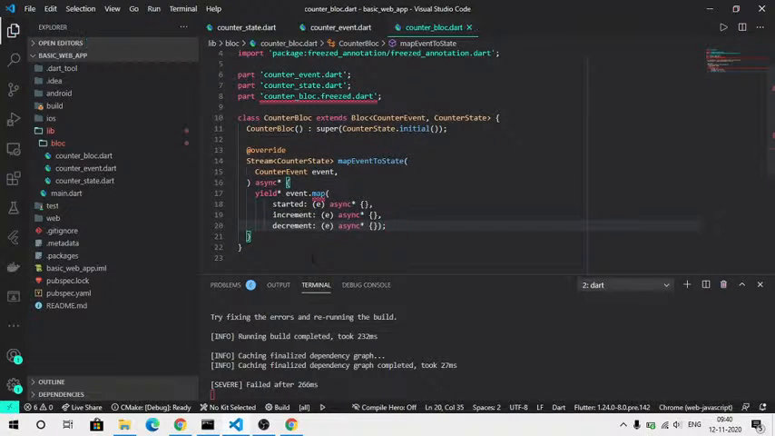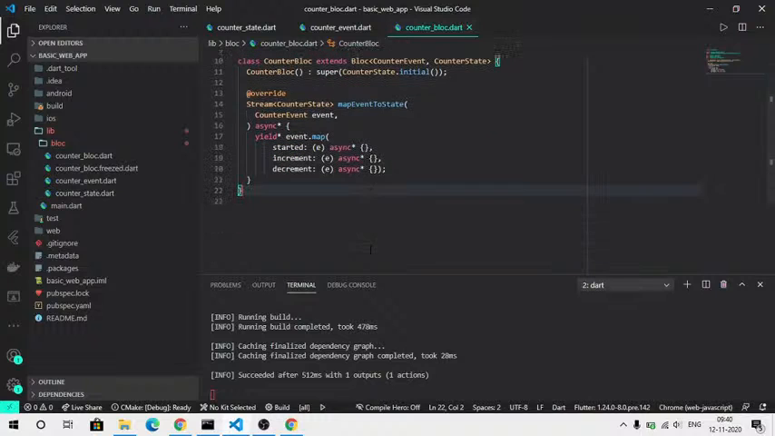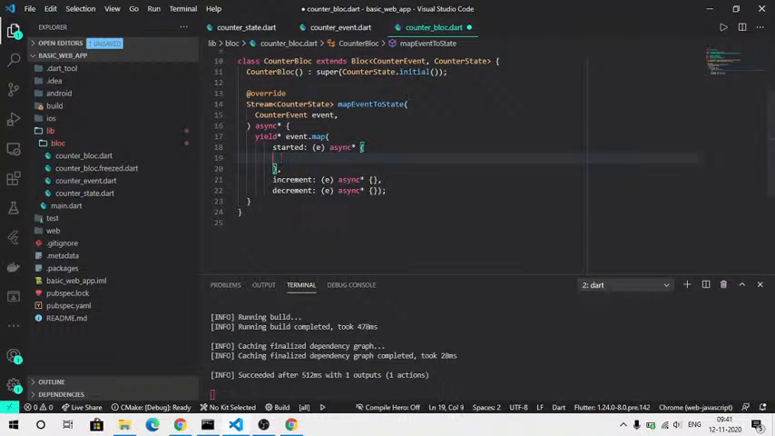Automatically all our errors are gone. Just press control save. For started, it's our part for what we start with. If you don't need it, you can keep it empty. For increment, that is what we have to make.